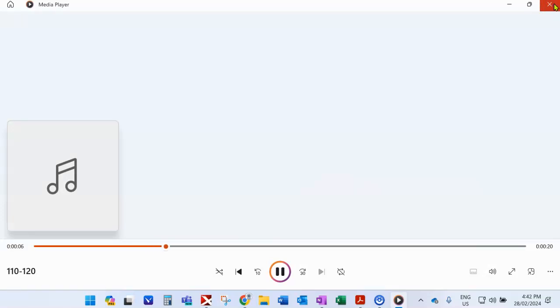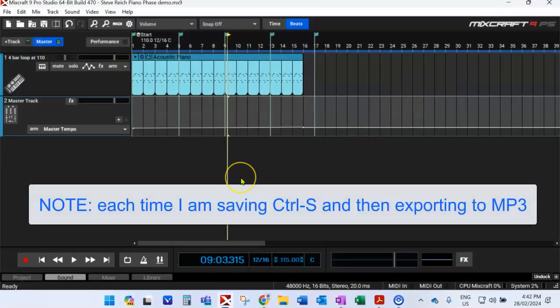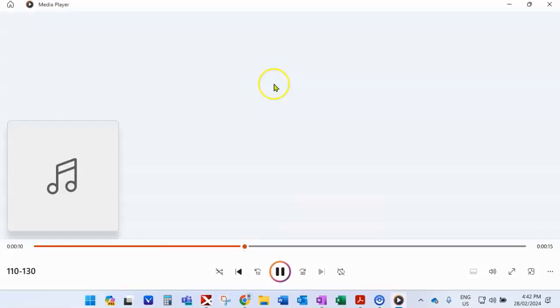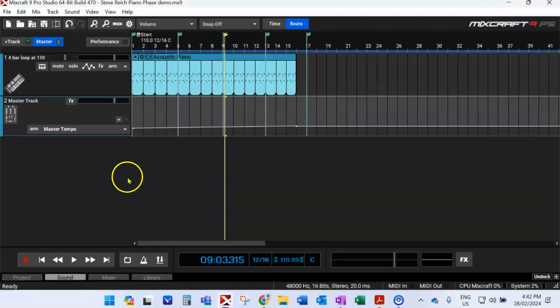You should be able to hear it start to speed up. It's pretty subtle. I mean, I could do a more extreme one, going from 110 to 130. You can definitely hear the speed up in that.